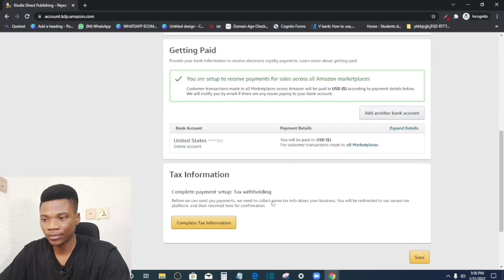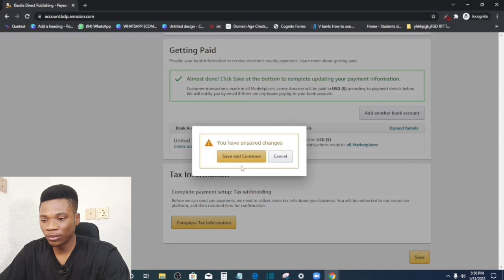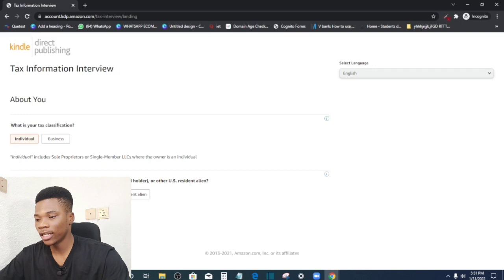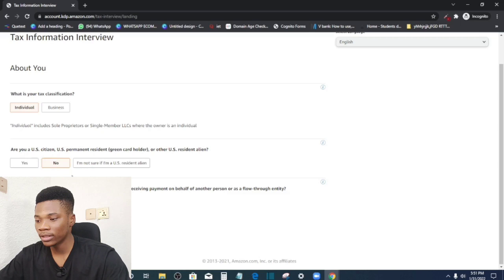Then you want to complete your tax information, right? So to fill in your tax, I already have an Amazon KDP account, but I'm just doing this to show you guys the process, right? So it's not as if I'm creating a real account. So to enter your tax classification, just use individual, right? Then are you a US citizen? Just enter no, right? Then are you acting as an intermediary agent? No, this is your account, right?